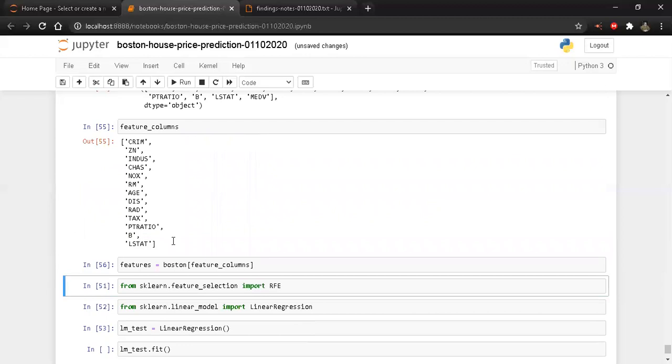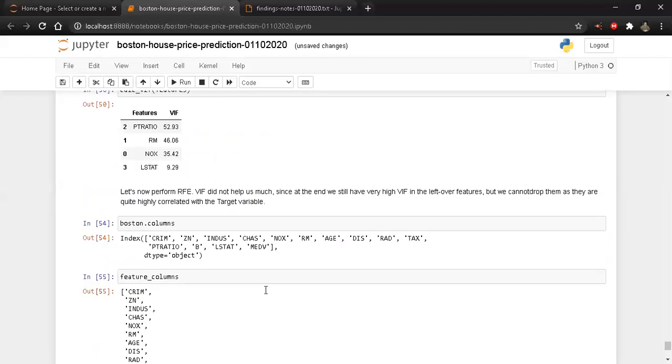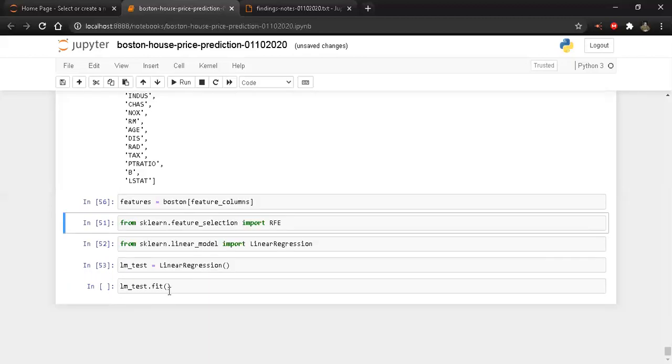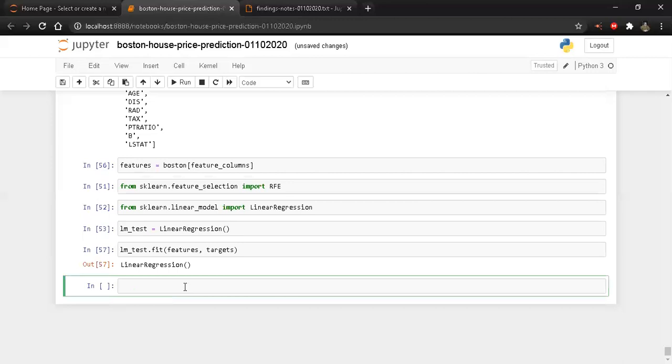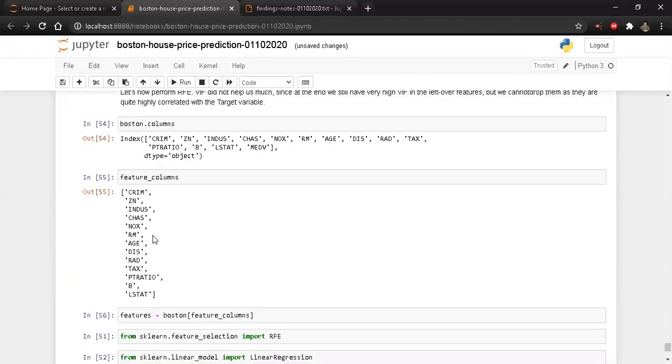I'm redoing the exercise which was concluded in the earlier video, but I am trying to redo it. So I'm going to fit the features and the targets. So my model is fit. Now what I'm going to do is create an object of RFE from this class, and I'm going to pass my model, lm_test, and I'm going to say how many features do I have. Here I have 13 features.